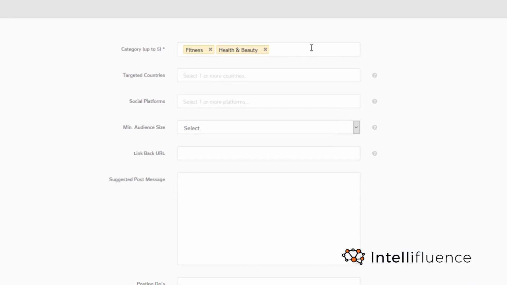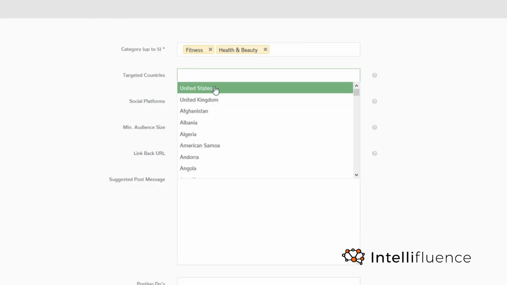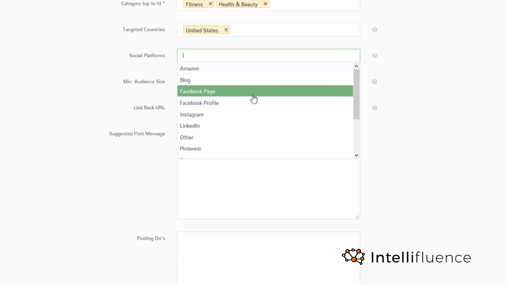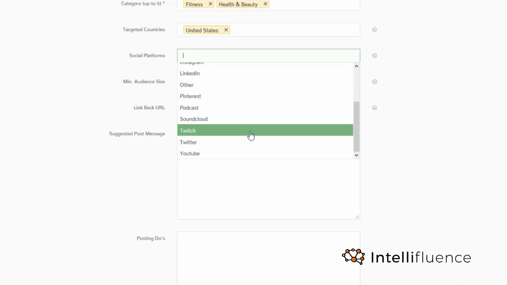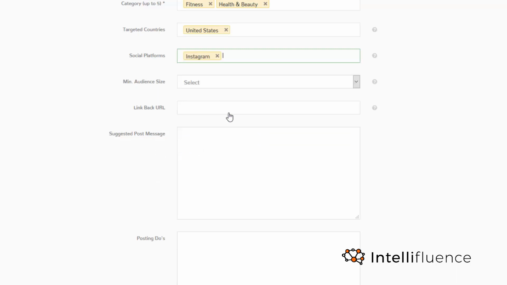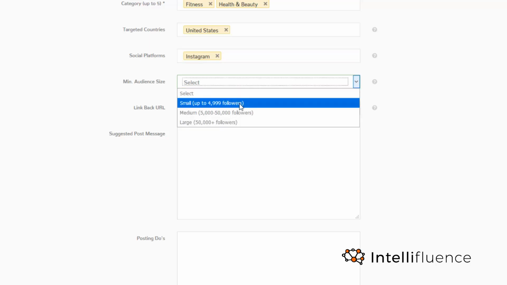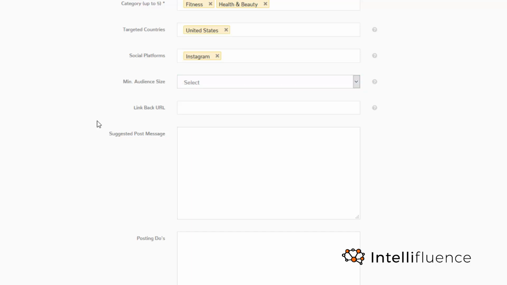Next, you're going to select up to 5 categories that best represent your product or service right here. You're going to choose which countries you want to target. And then you're going to select which social platforms or blogs or podcasts you want to target. For this campaign, I'm going to use Instagram, but you can select whichever you want, however many you want. Next, you have the option of choosing a minimum audience size. So this will filter out influencers that do not adhere to the audience size you've chosen. You can leave that blank too. That's optional. Next, if you want, you can put in the link back URL. This will be the URL that you want the influencer to promote in their post.